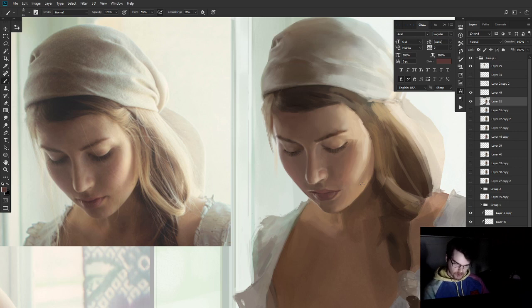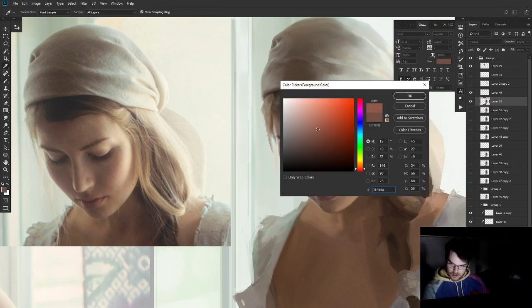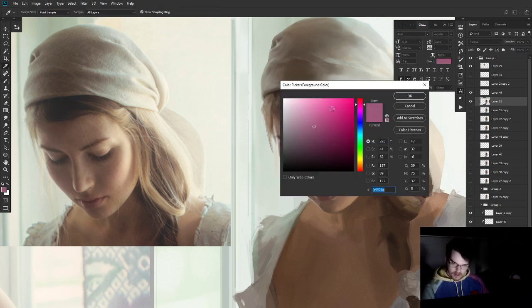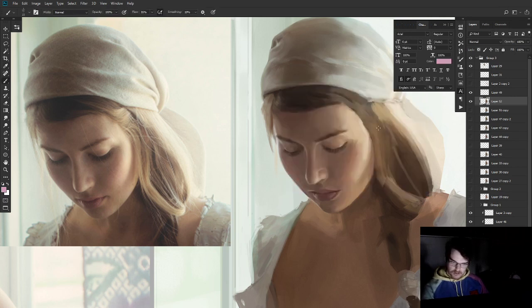Pull that down a little more. Lighter. It's kind of got a little purple on that highlight on her lips. Try something like this.